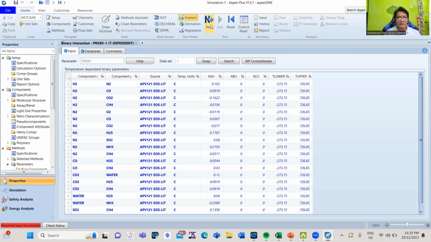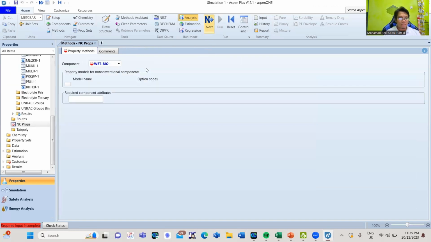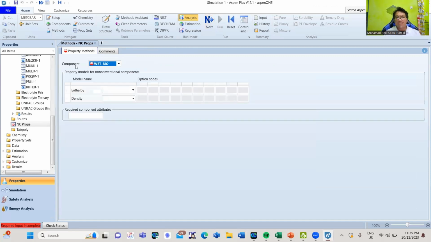Okay, here you need to provide information on the properties of your non-conventional components. So the first one is a wet biomass. What are the models that will be used to estimate the enthalpy of the wet biomass? I'm going to use HCOALGEN.